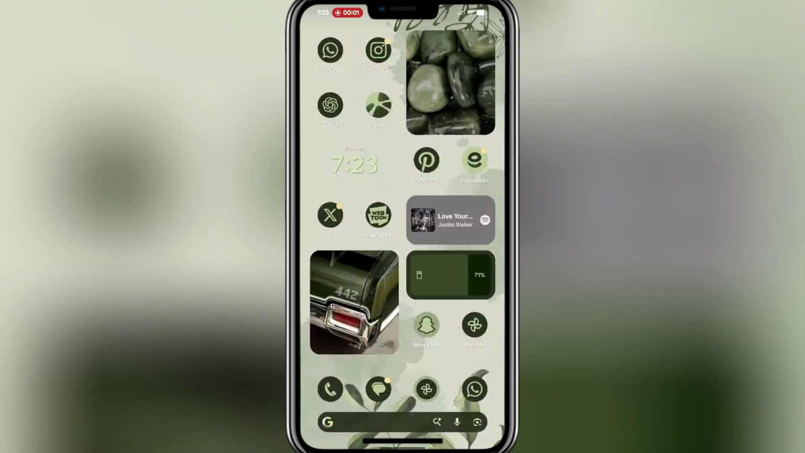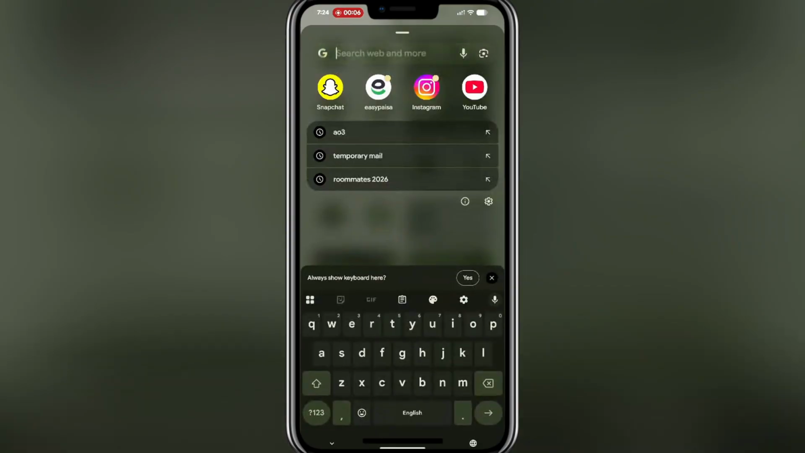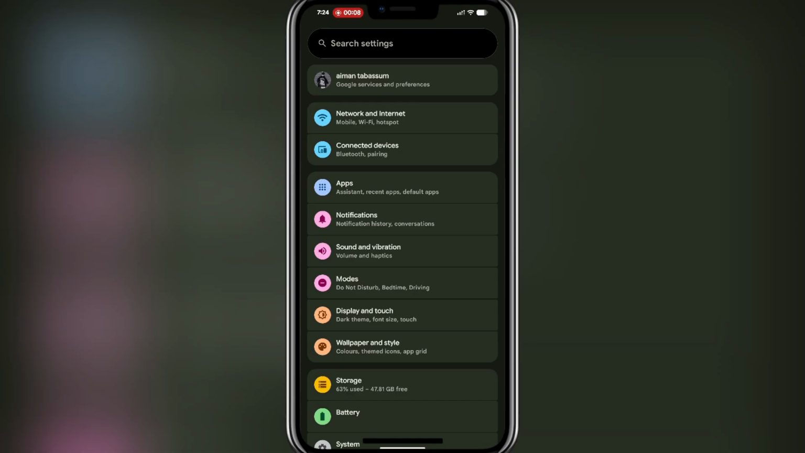In this video, you will learn how to use Tap to Pay with your phone. Start by opening the Settings app on your Android device. This is where all system options are located.